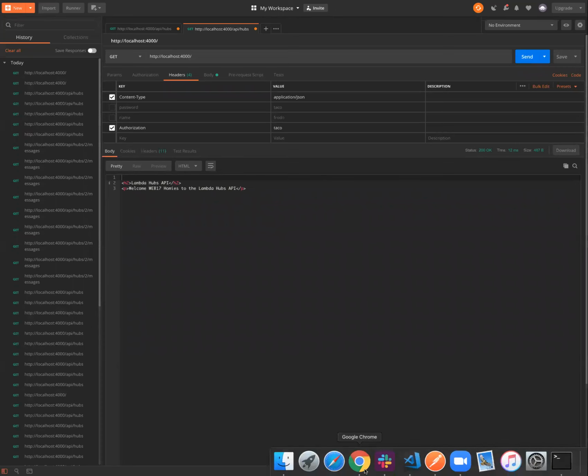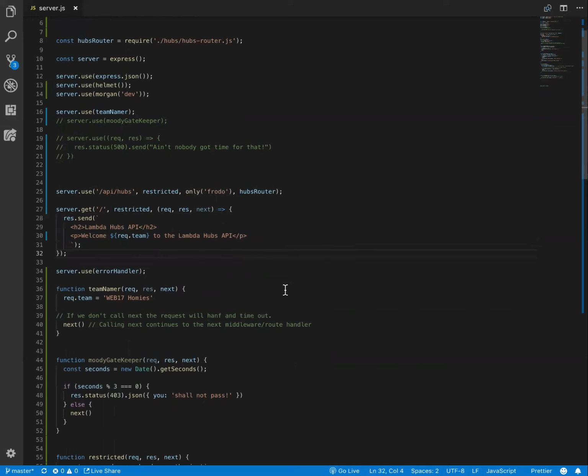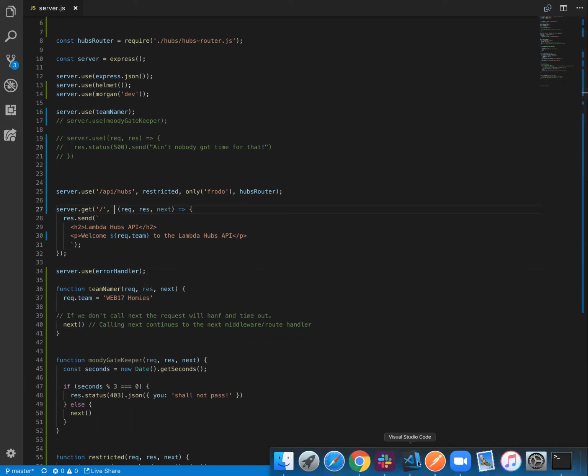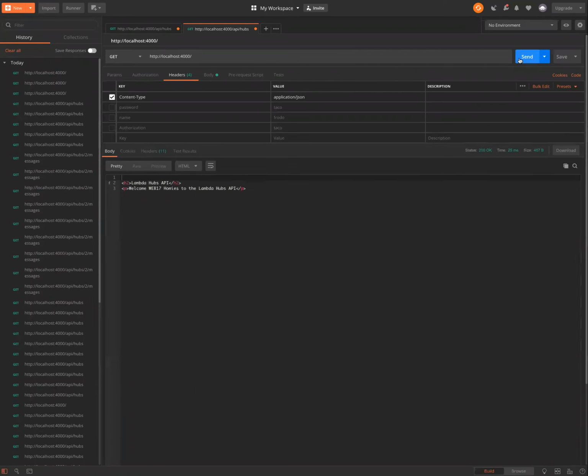Where did you put that change? So all I did was put the restricted right in our server.get, right there, the home. And I just threw in restricted. Okay, I get it. So this team namer, remember we used right up here. So this is our first piece of custom middleware. Our request.team is web17 homies. So we threw in that request.team here. And if we take away the restricted again, we can go inside Postman, take away authorization, send it, and everything works fine.